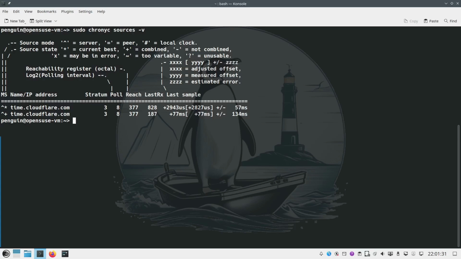This gives you detailed information about each source, including how frequently it's queried and the current offset. That's Chrony. It ensures your system is always synced with accurate time, which is vital for server management, especially in enterprise or distributed environments.